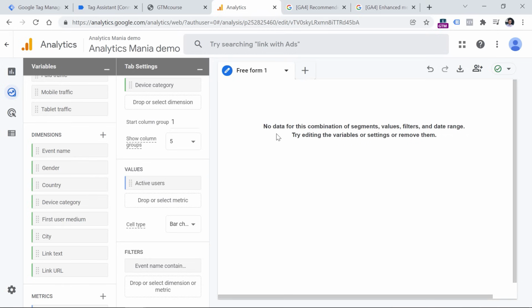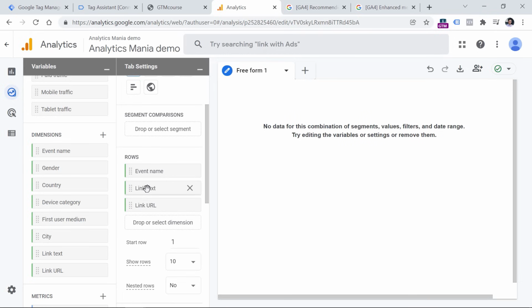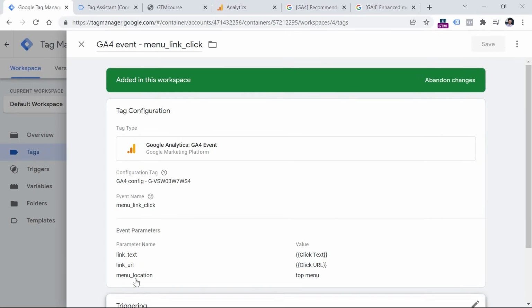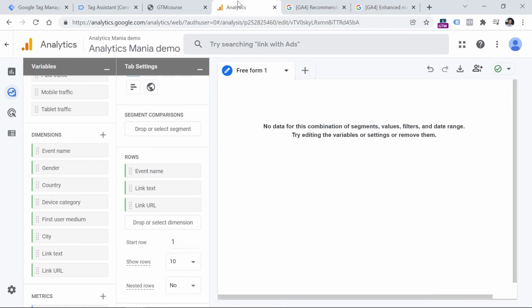Then you would see that data right here. But again, since we haven't waited for 24 hours, we cannot see that data right here. But in the future, you will be able to do that when Google Analytics has enough time to process that information. So link text and link URL will be available in your reports and you will be able to use that. However, when it comes to menu location, here's what is going to happen.